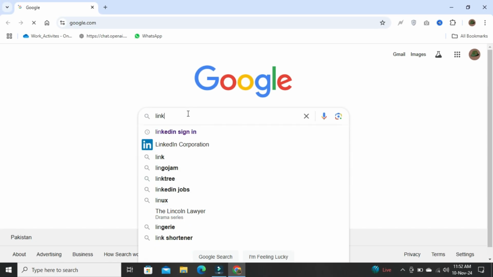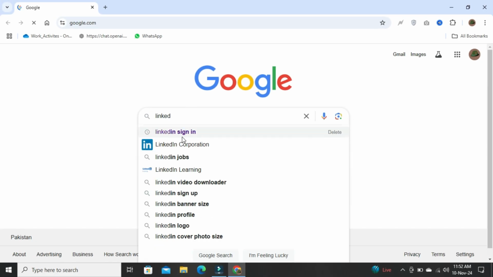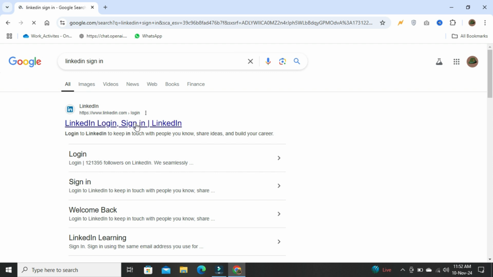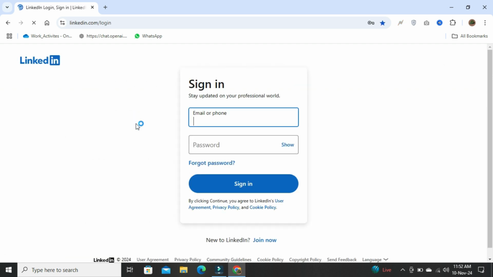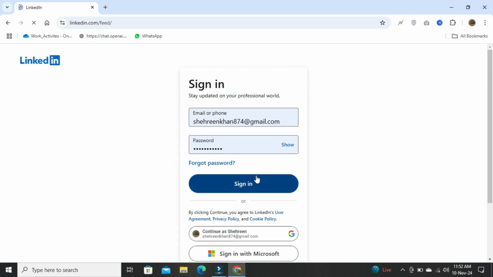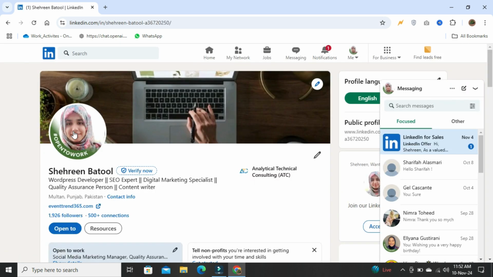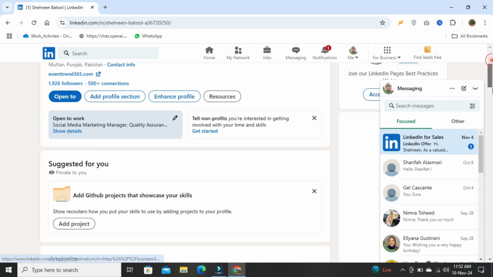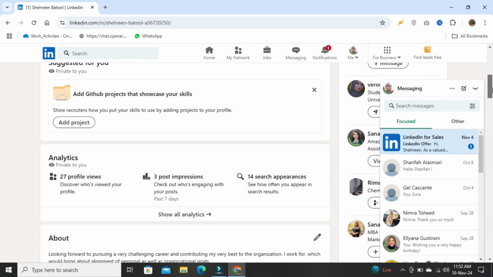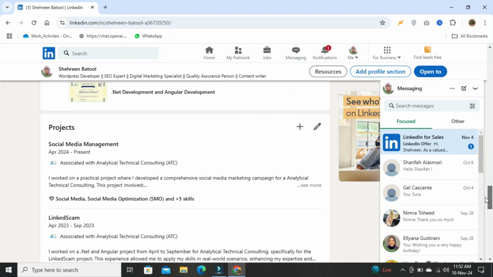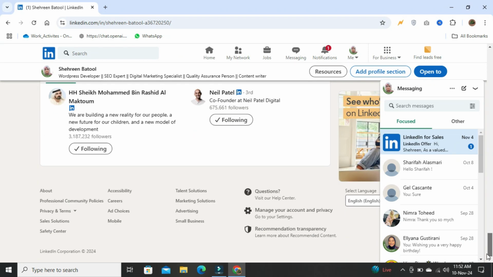First, open your Google account and type LinkedIn login page. Once you open your profile page, then this type of dashboard appears in front of you. Now you can see this is my LinkedIn profile.